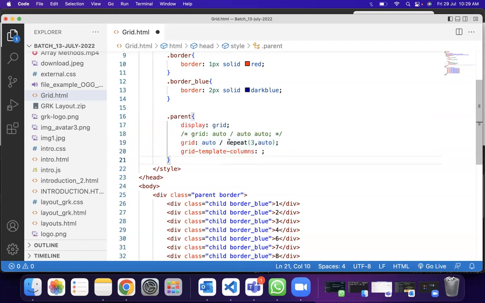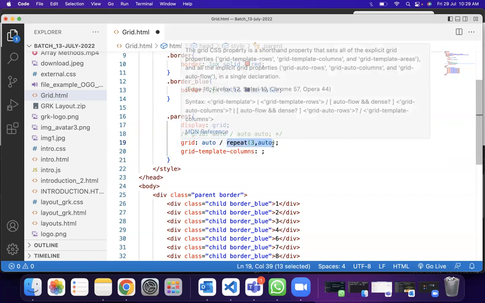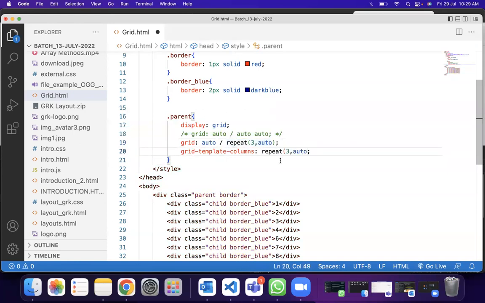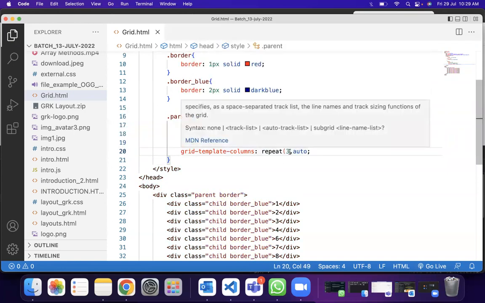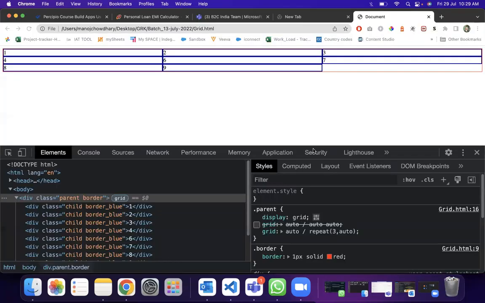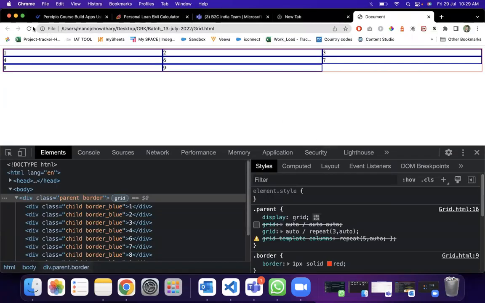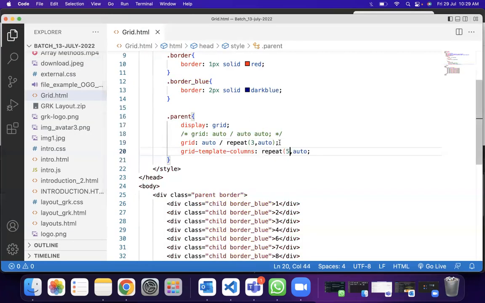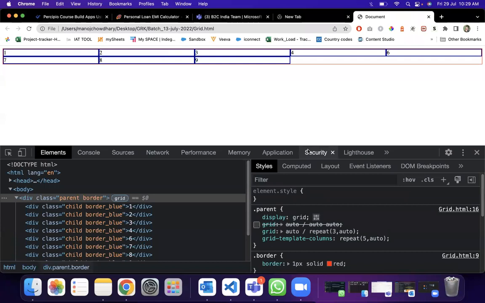For example, I want this to be given like repeat 3 comma auto, right? So I'll give the same thing here. If I give 5 comma auto, that means I want 5 columns of equal width. See how I got it. So it is still working in the same way, or not? Even if I remove this, I get the same output, because I am dealing with columns individually.